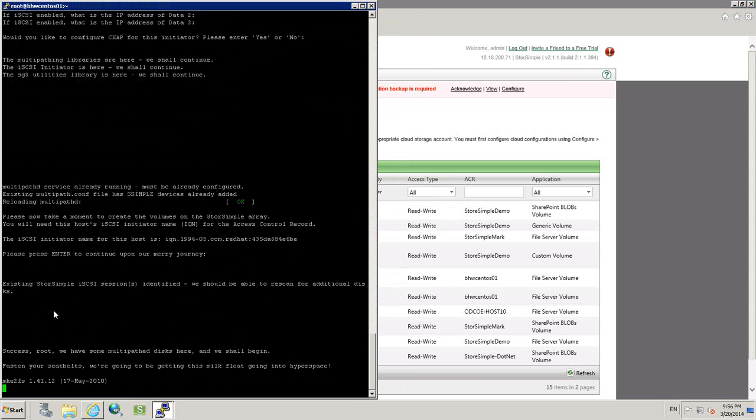Final seatbelts. We're going to be getting this milk float going into hyperspace.